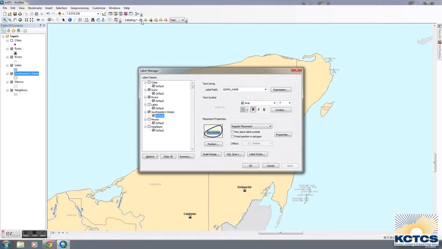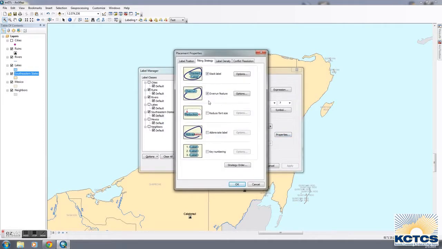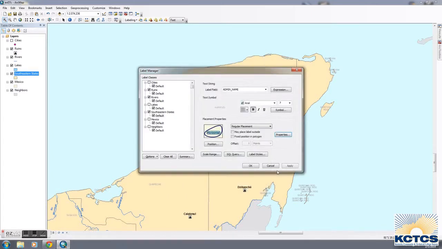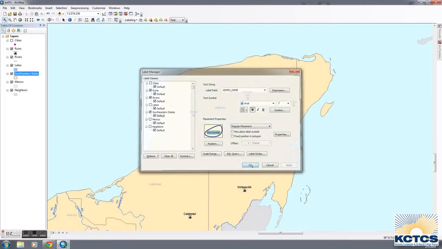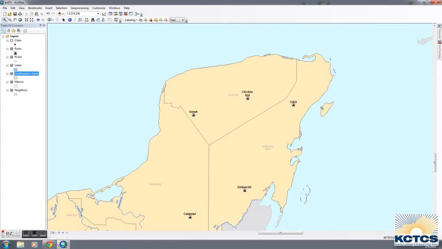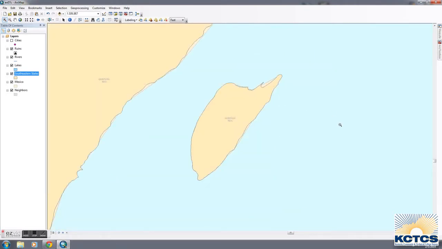Again, it's just this first little tab on the labeling bar. Check out the properties, placement properties. And under fitting strategy, you can turn off overrun feature. Say OK, apply, and you'll notice they're gone. Well, they're not gone so much as they're just not going to draw if the font and the font size that you have set overrun the boundaries of that feature.